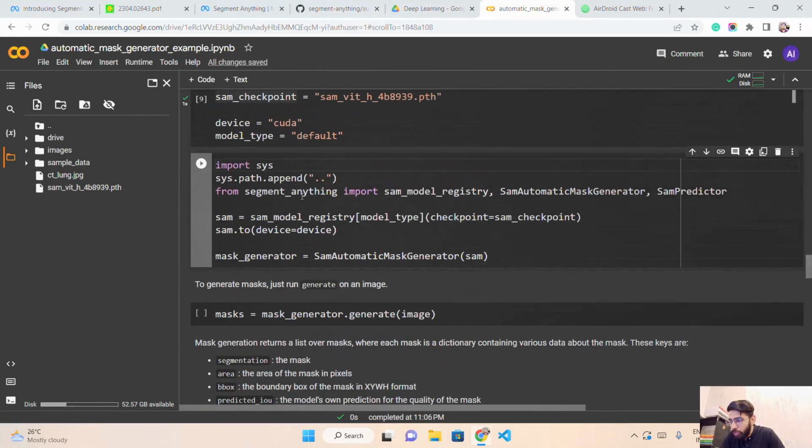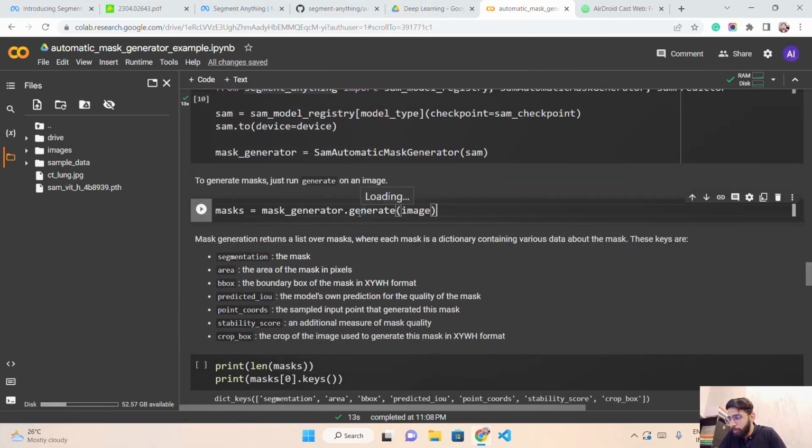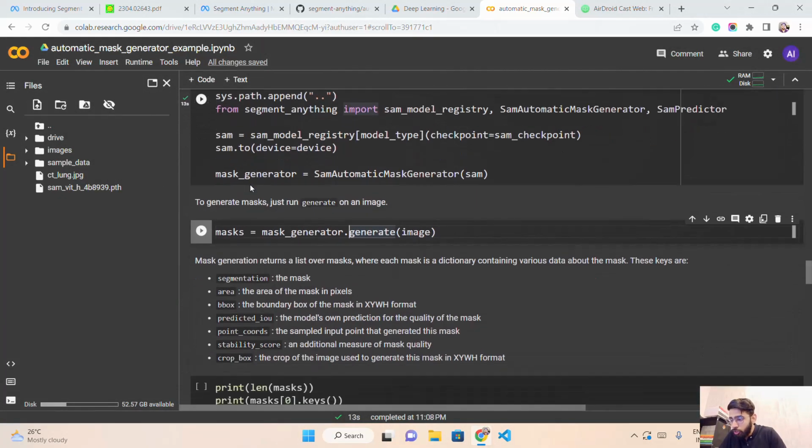Now once you run this, it will import all these classes which are required, and then it binds the model. We are using this SAM checkpoint on the GPU machine, so we are piping it to CUDA, with SAM.to device equal device. Then we have this mask generator variable where we pass this SAM variable which loads the model checkpoint. Now we'll generate the mask on the image variable that we have on top, this image. So let's run this.